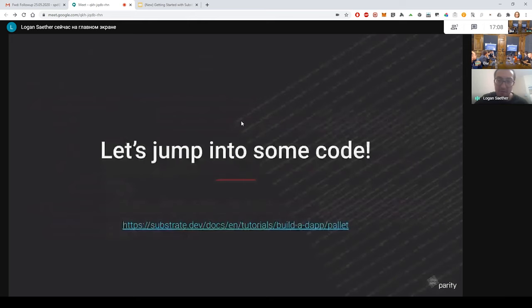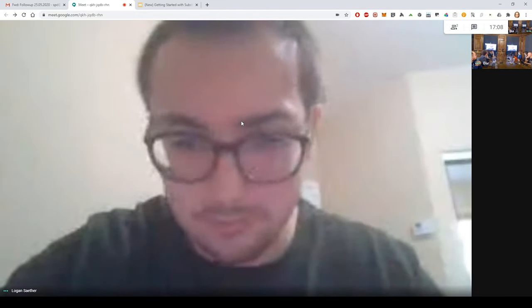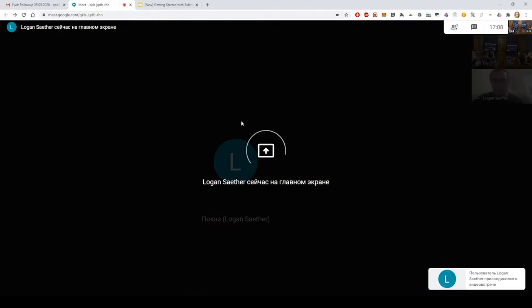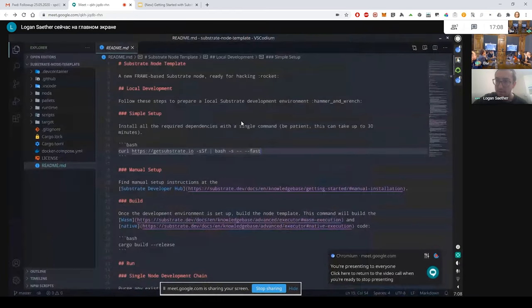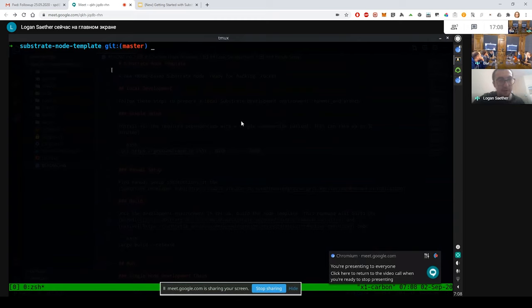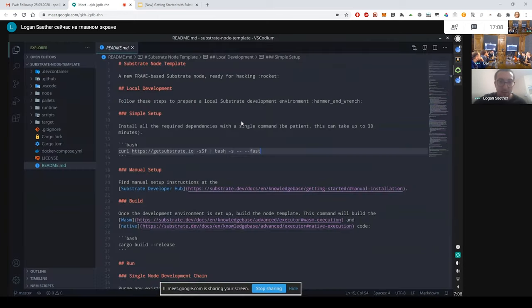Okay, so we're gonna just jump straight into some code. So let me share my terminal. The first step that we did was we cloned the substrate node template. So I'm inside of the substrate node template repository in my code editor. So I'll quickly just walk you through what's in here.